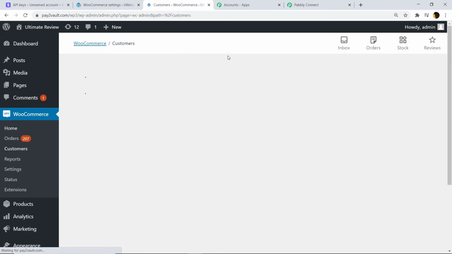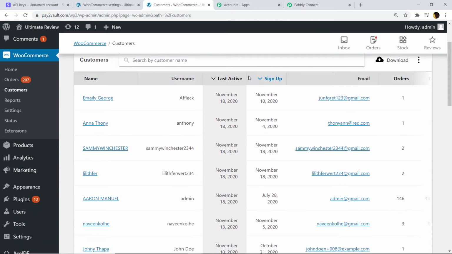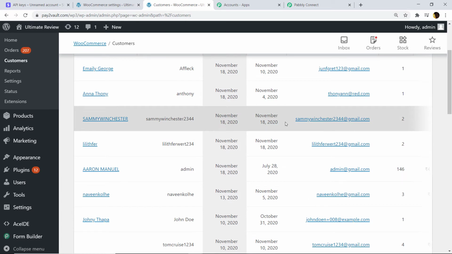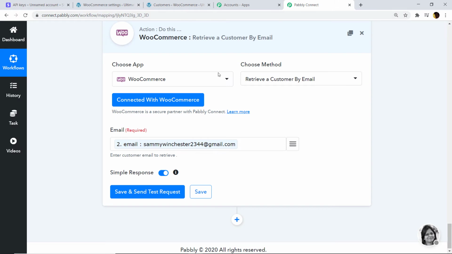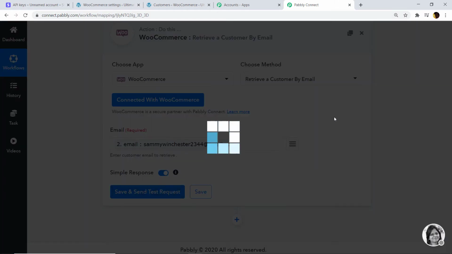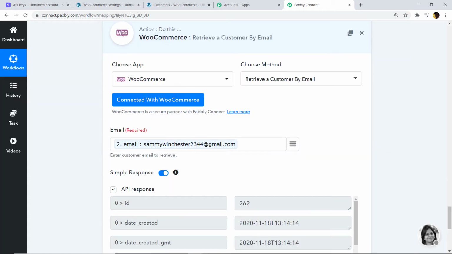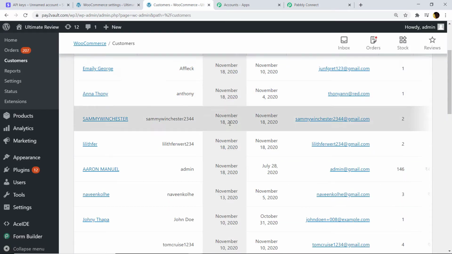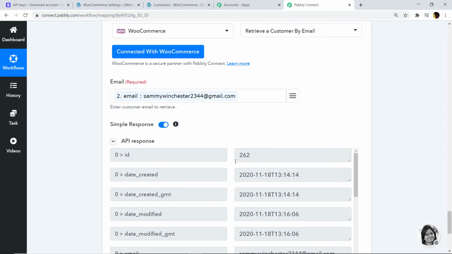So as I mentioned before, we had added the existing customer in WooCommerce in Stripe. Okay, so that is why there is already the email sammywinchester2344@gmail.com. Okay, so when you click on save and send test request, it will show the details of the customer. So the API response is showing the details of the customer. So when it was created, this is the ID of the customer, this is the name, and this is the email. All the details related to this customer that is already present in WooCommerce. Okay, so these are the details.